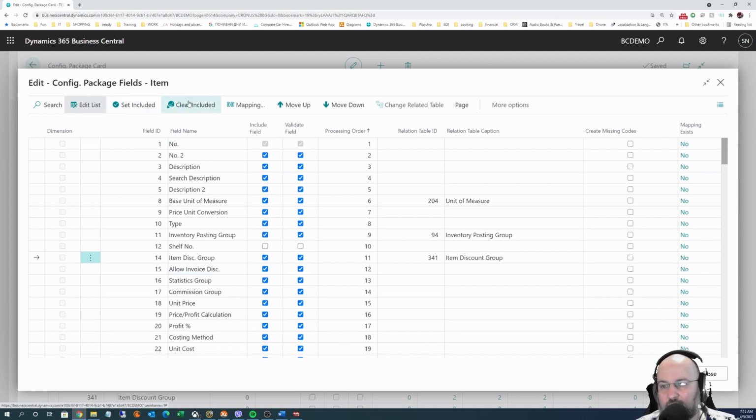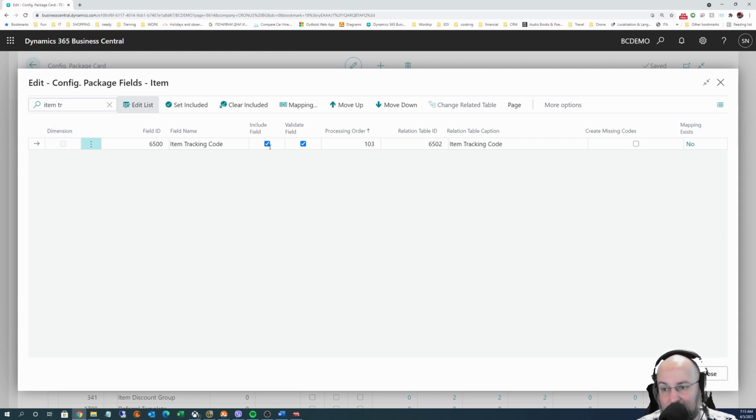There is a really cool feature here. As I mentioned earlier in my scenario where I had to overwrite the default item tracking code because somebody messed up, you don't always have to import all the fields. In my case, I only needed the item number and the item tracking code. So these were the only two fields I wanted to import. There was no need to import everything else.